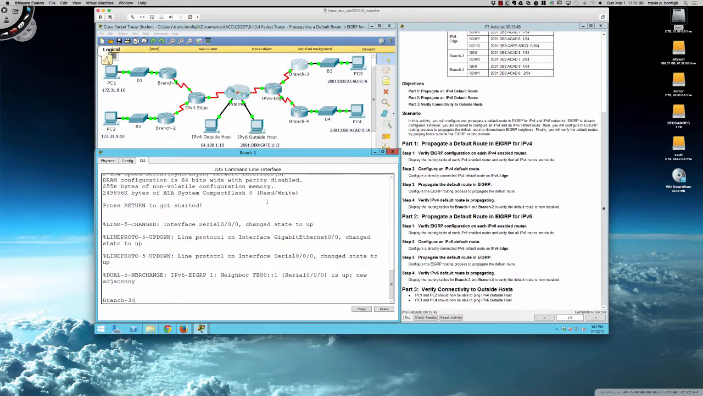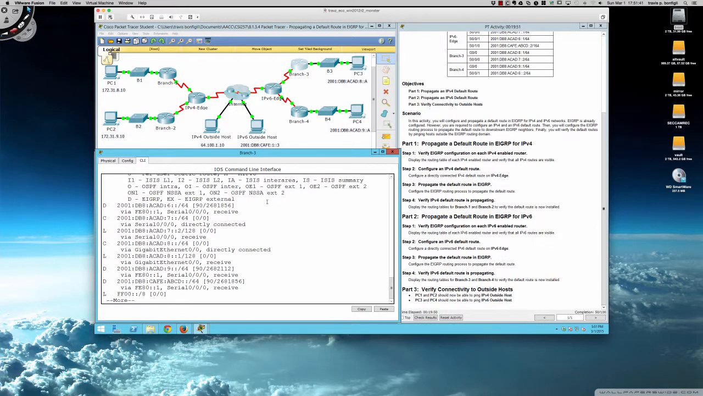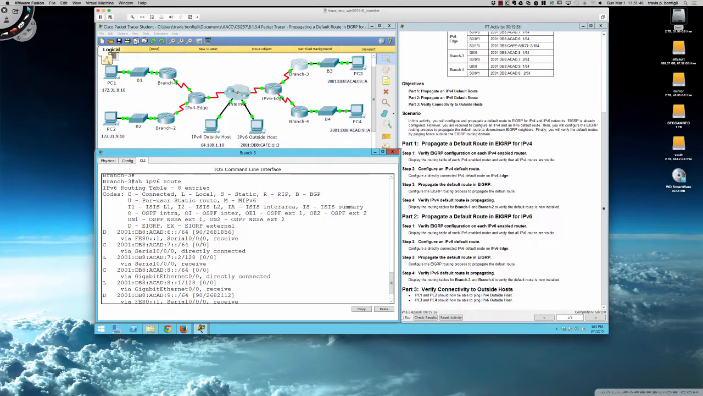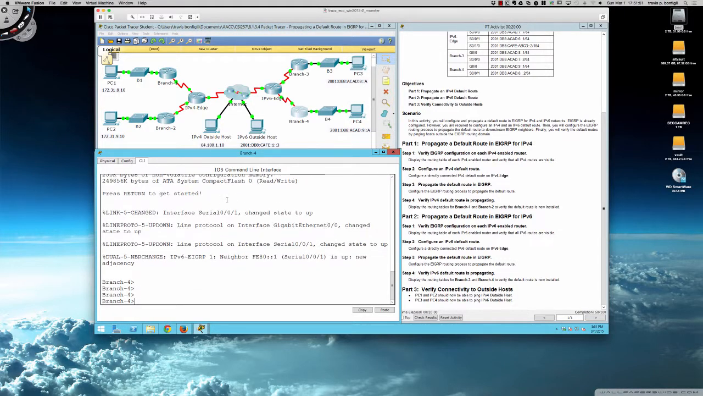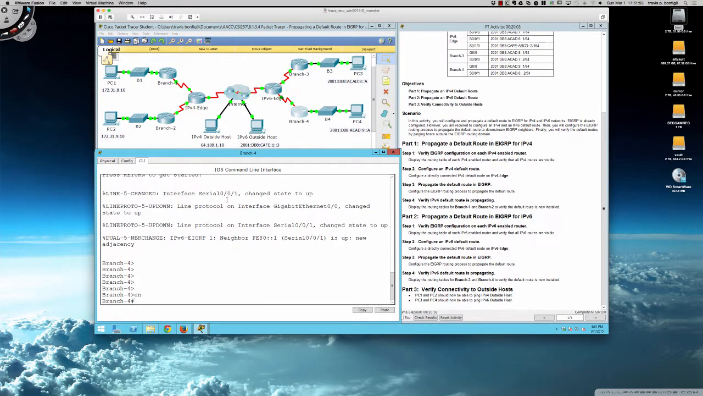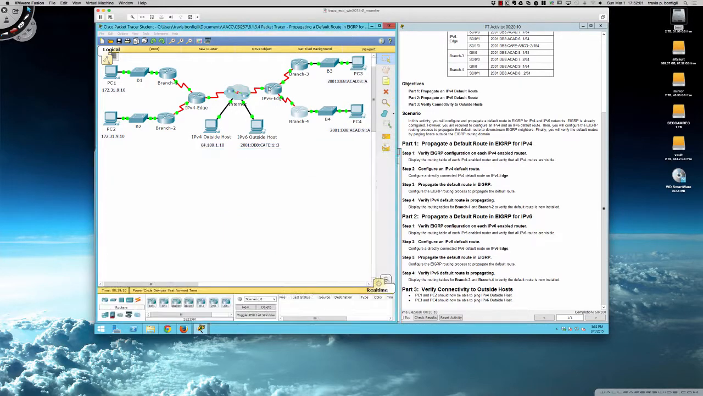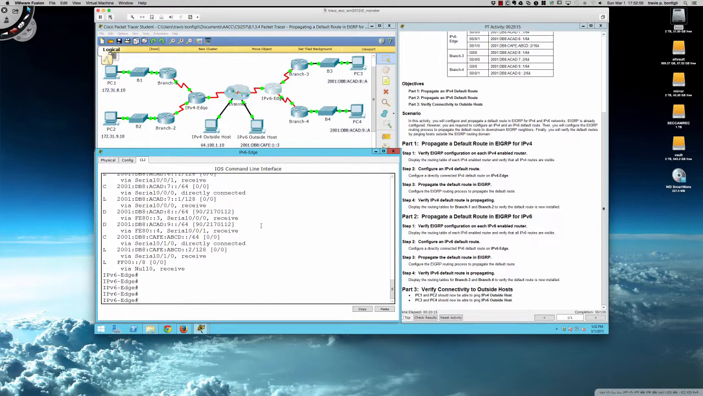Let's take a look over at branch 3. So we'll get into privilege exec. I'll say show IPv6 route. And again, we have no default route listed here. Let's take a look at branch 4. So we'll say enable to go to privilege exec, show IPv6 route. And as you would expect, no default route here. So let's go ahead and set that up on the IPv6 edge. So step 2 says configure a directly connected IPv6 default route on IPv6 edge.